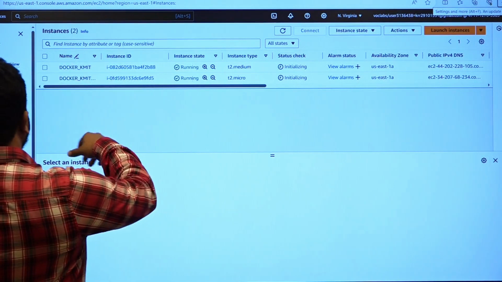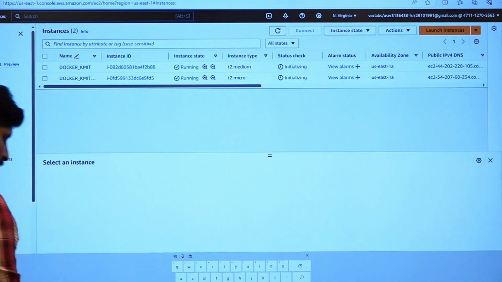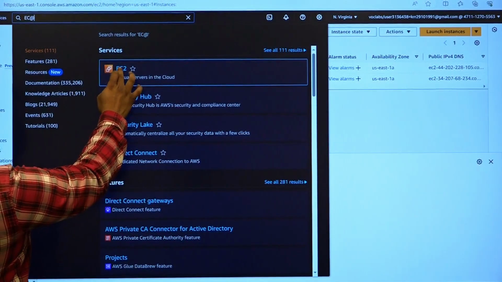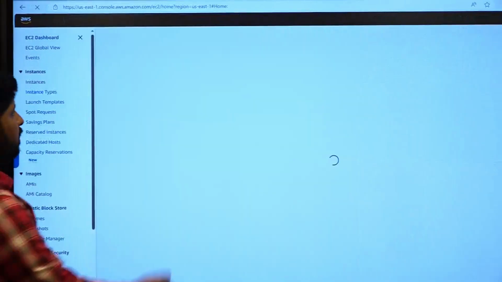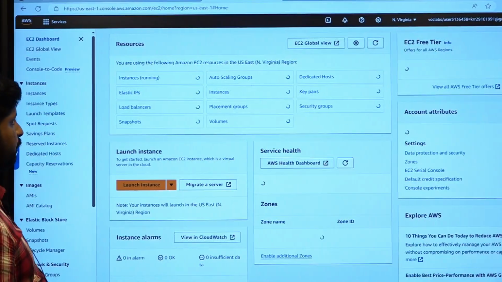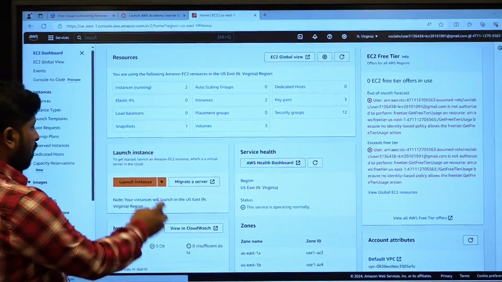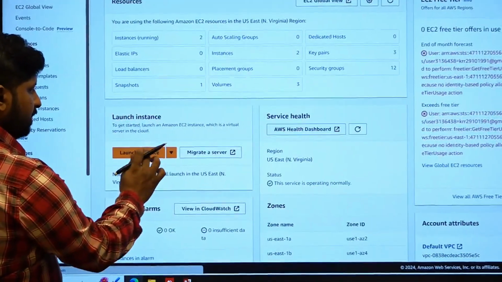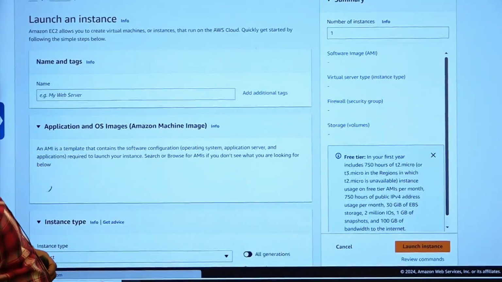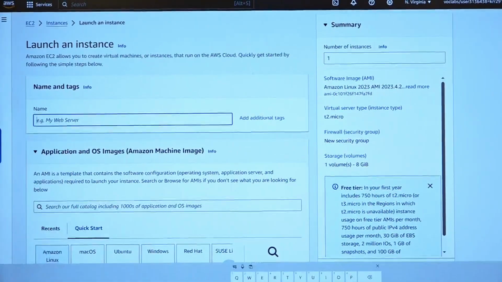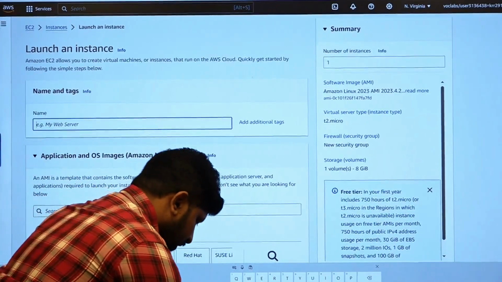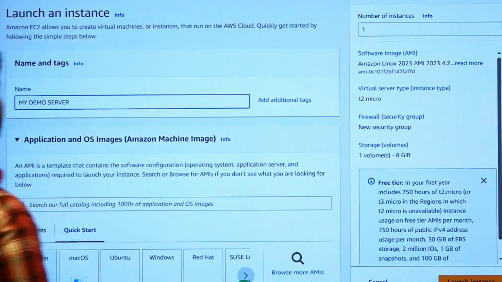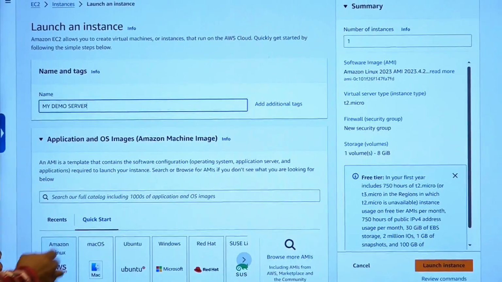Firstly, I am getting into my dashboard, searching for EC2, clicking on EC2, launch instance, this one, launch the instance. The first step is to name your EC2, such as my demo server. I had named it as my demo server.